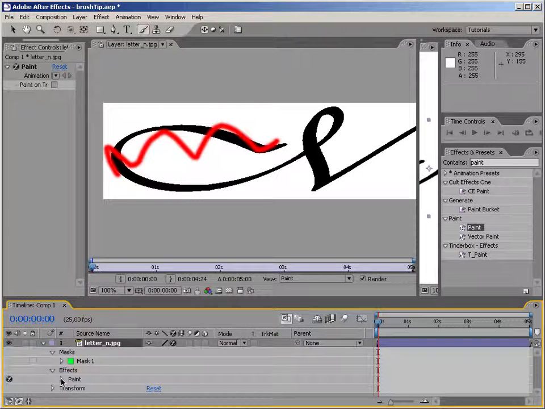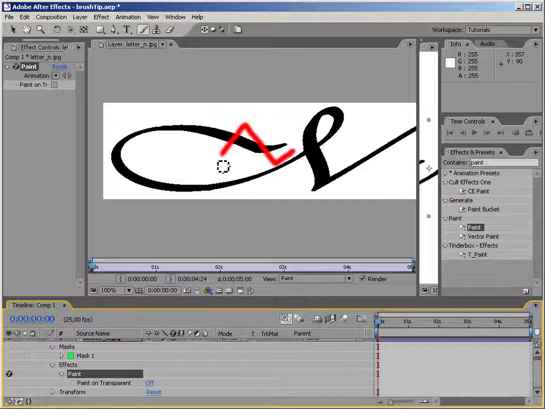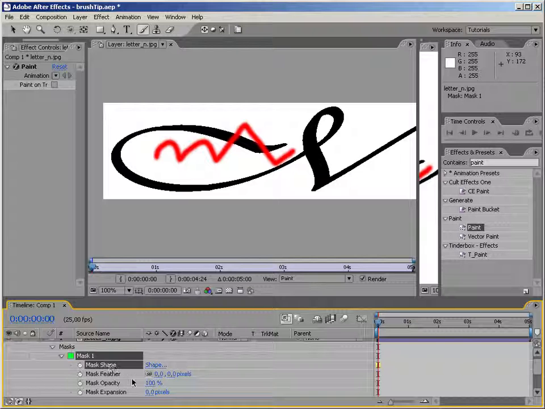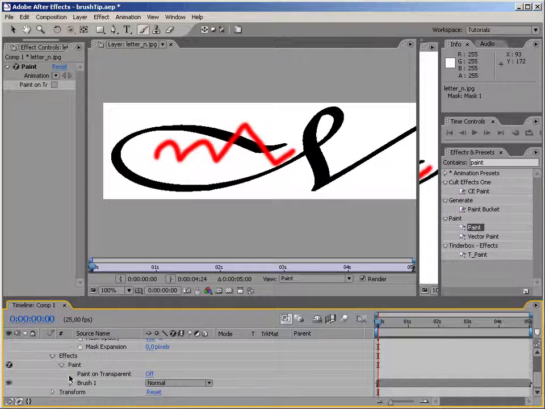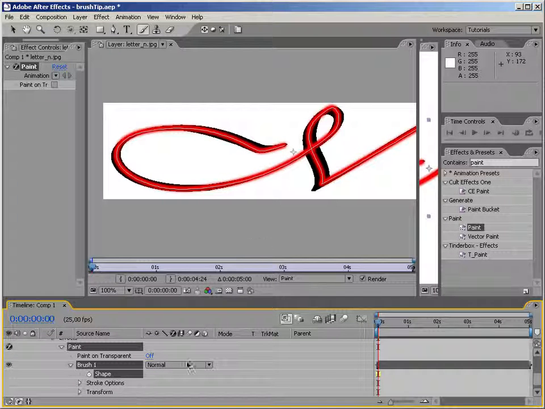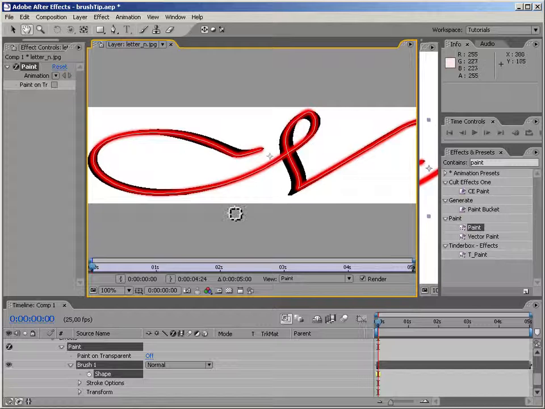So let me just draw something in here. We have a brush 1 under our paint effect. If I undo this, you don't see the brush, so let's just paint something in here. And now let's go to the mask shape, copy it, so Ctrl C, and then let's scroll down to the brush shape and just paste it. And voila, we have painted with a given brush over a path that we've created in After Effects. And this is all we need to create a good mask for this shape.